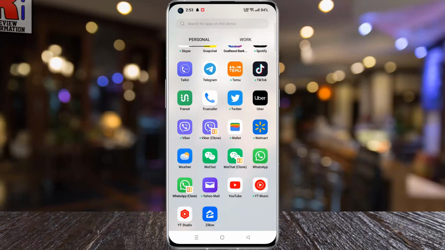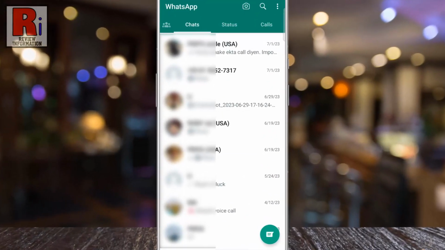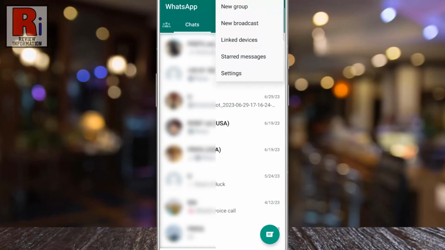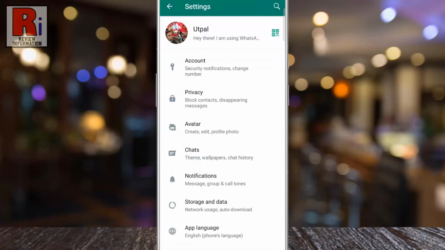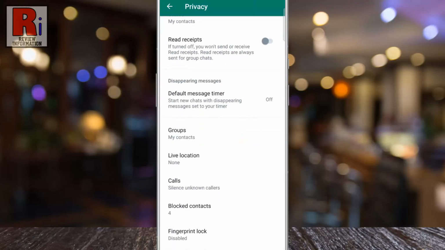To begin, open WhatsApp on your phone. Then tap on the three dots from the top right corner of your screen. From the drop-down menu, select Settings. Then go to Privacy. Swipe up to go down and find Calls. Tap on it.